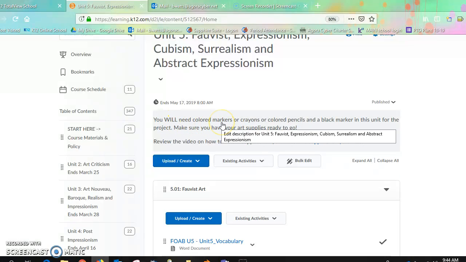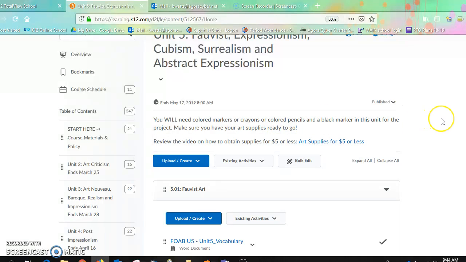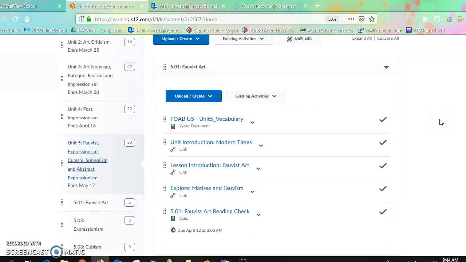You will need colored markers or crayons or colored pencils and a black marker in this unit for the project. Make sure you have your art supplies ready to go. So you just need something to color with, so markers, crayons, or colored pencils, whichever you have, or if you have something else like pastels. And then you're going to need a black marker. So make sure you have a good black marker. A permanent black marker works great.